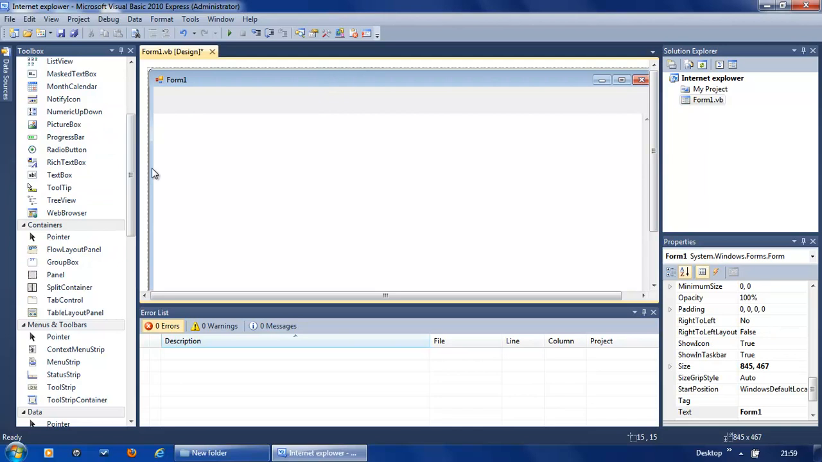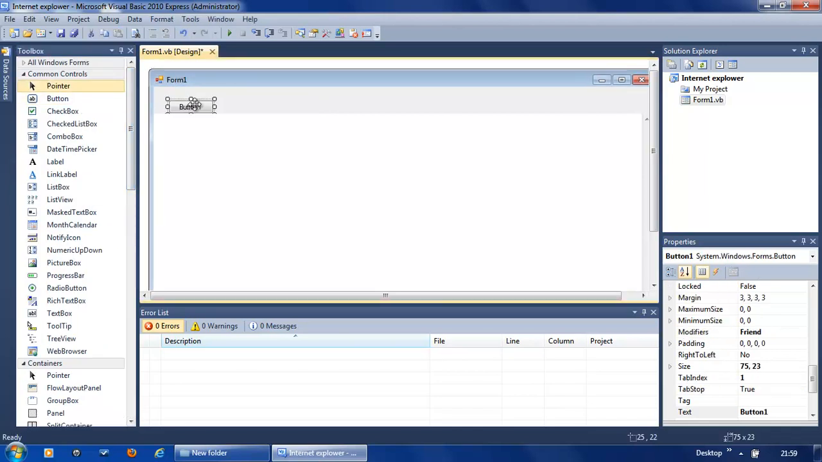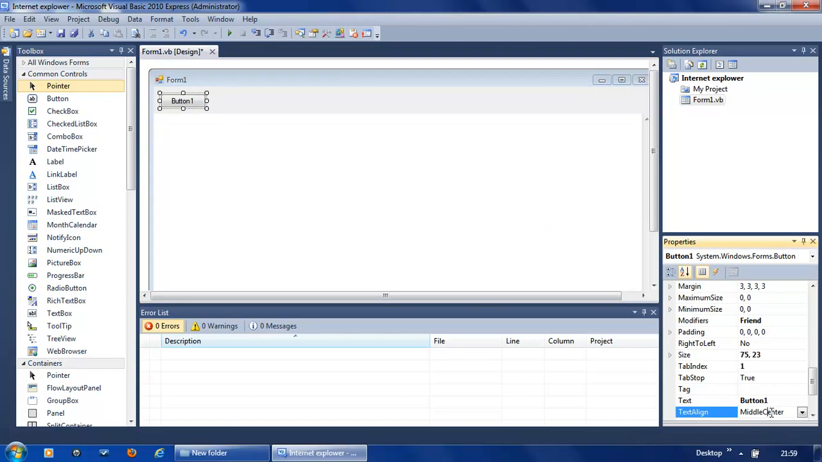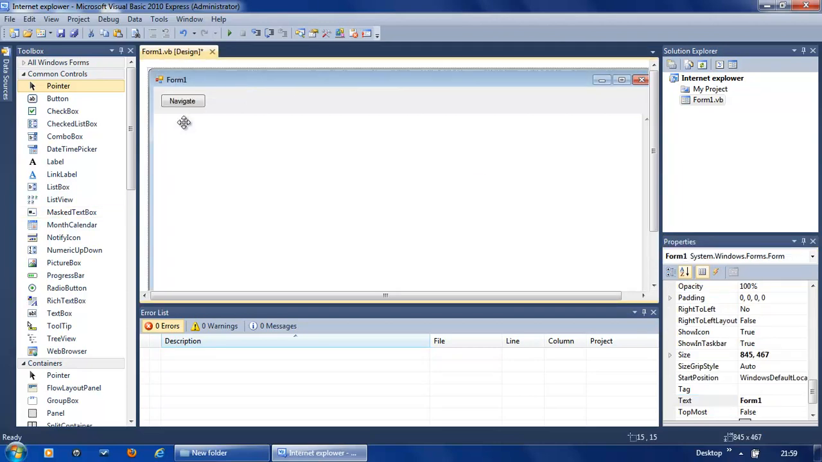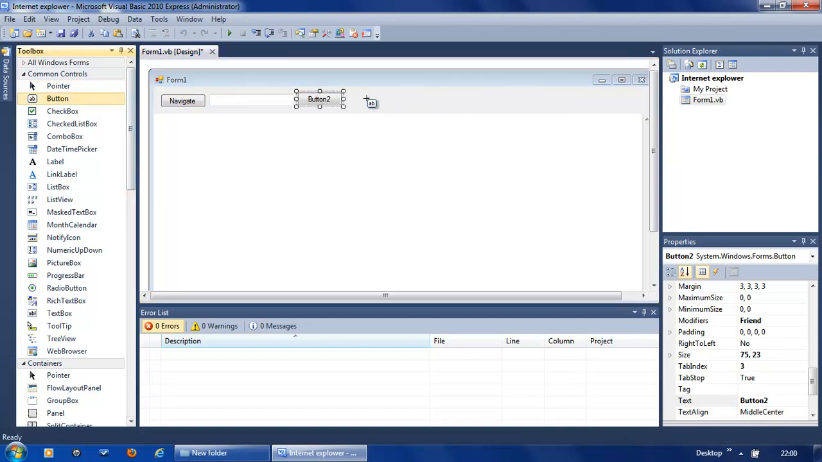so you could add one button that will say navigate, and then next to the button you want to add just a simple text box, align it or whatever, make it a little bit bigger. And it really depends on what you want, because you can have a back button, forward button, a refresh button, a home button if you wish, but yeah.